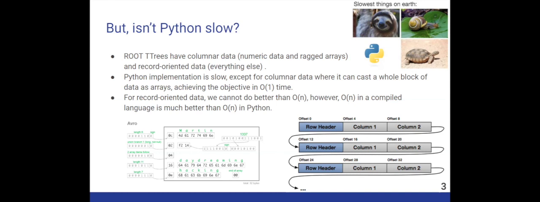This is because when Python encounters columnar data, it can cast a whole block of data as a NumPy array, which would achieve the objective of deserializing the data in order of one time. But for record-oriented data, we cannot do better than order of n, where n is the number of data points. So we want to avoid using Python for deserializing record-oriented data. Of course, O of n in a compiled language is much better than O of n in Python.